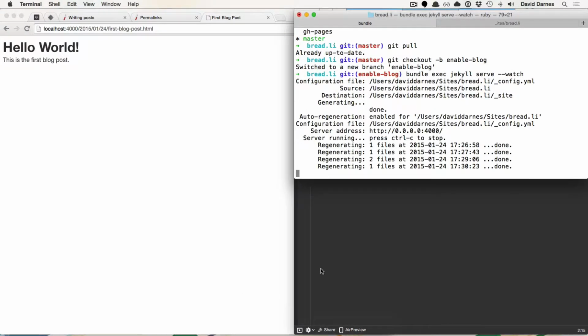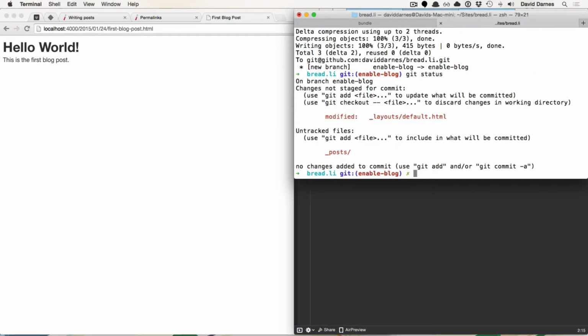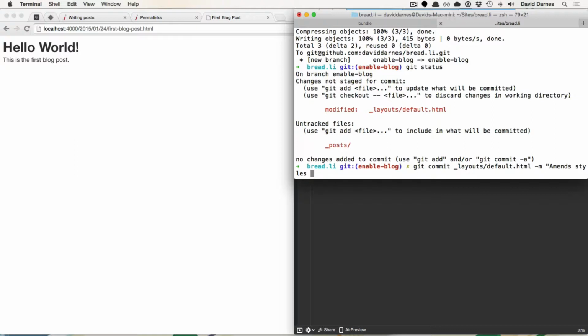Let's do some quick commits. Git status. And we'll do git commit layouts default, and the message is amends styles path reference.